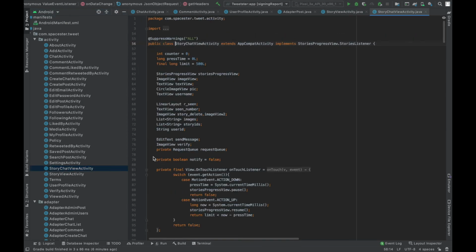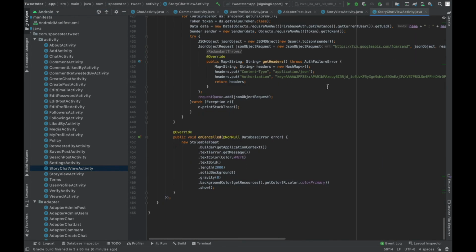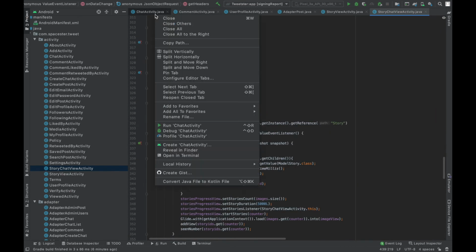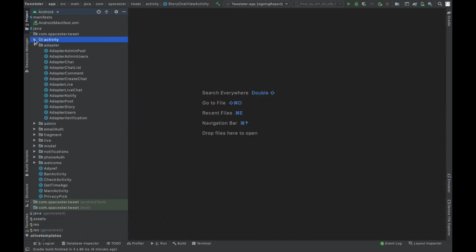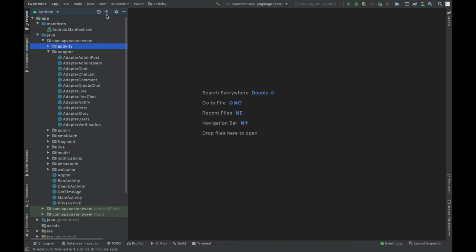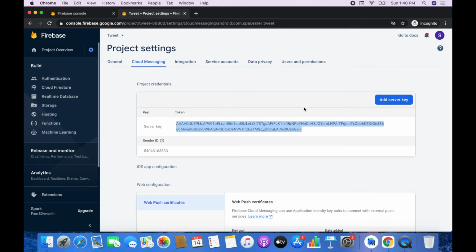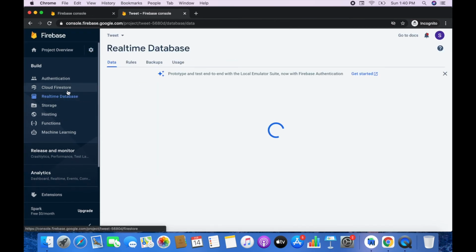And this story chat wave activity. That's it. This is the last one. So now you will receive their notification also. So close all these. Now go back to your Firebase. Now all things have been done, like it's completely connected to the Firebase.